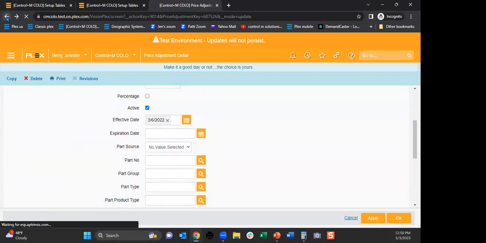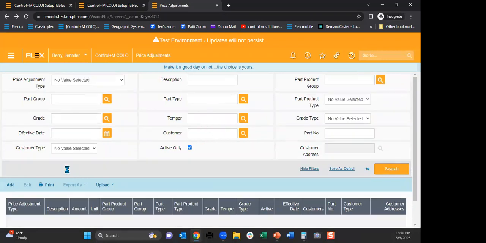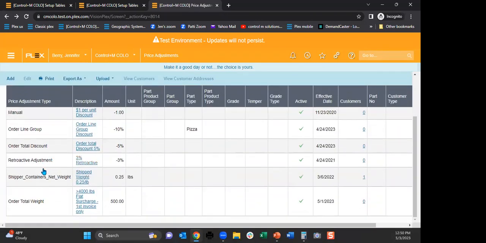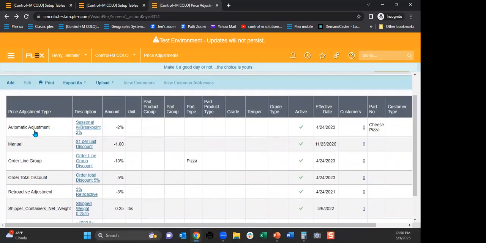Right, so you could have multiple price adjustments, and they can all be assigned. You could have a 2% for cheese pizza, or maybe a 2.5% based on part type or part group. So this criteria can be used for any of your adjustments.